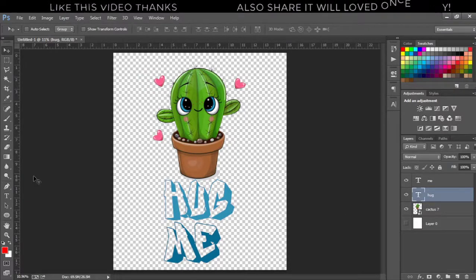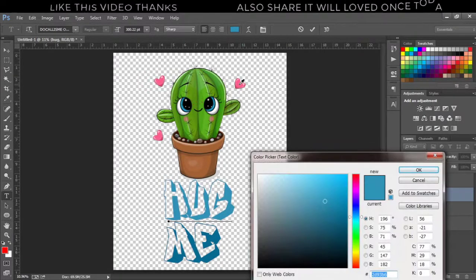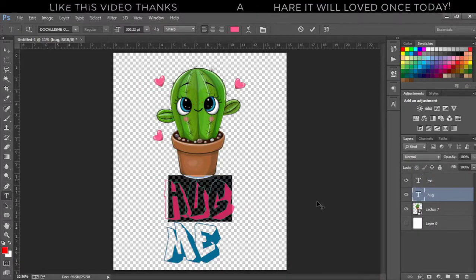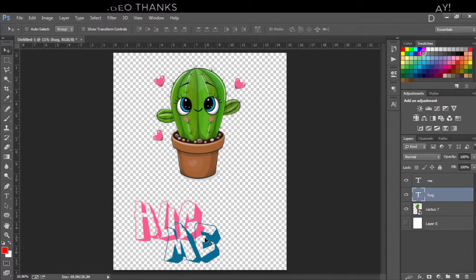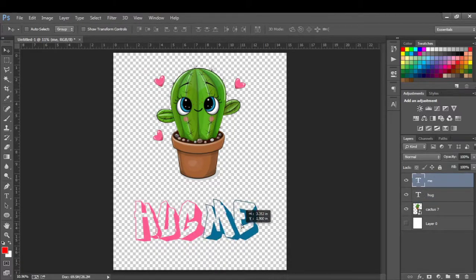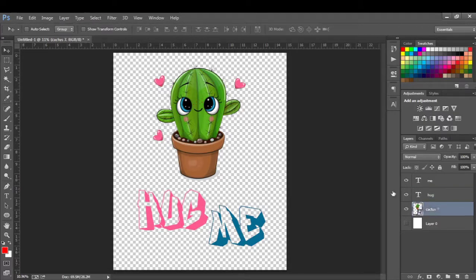I can go back and change the fonts or the colors of this one to pink. Okay, something like that. So now all we need to do is save this. We can move it onto a straight line, so you can have it say org me like so. Just move this a bit to the top. Alright, that looks better.